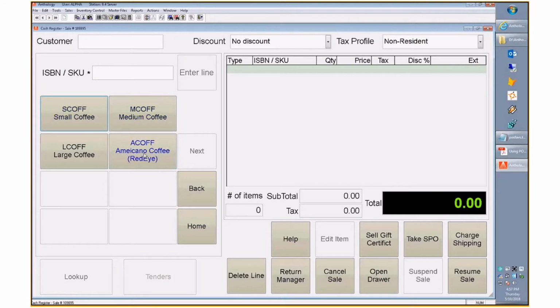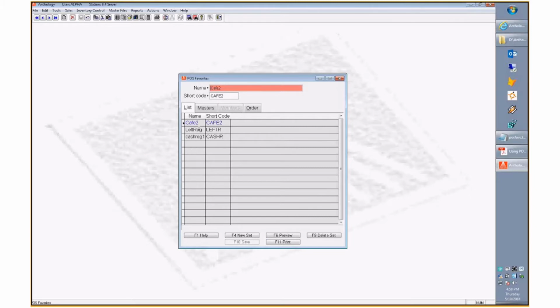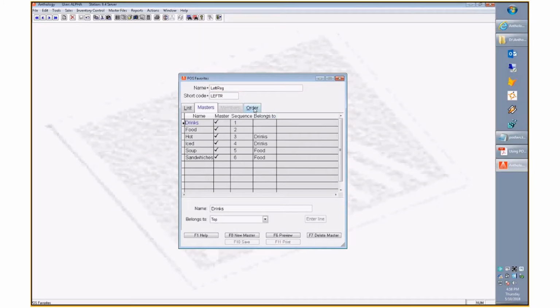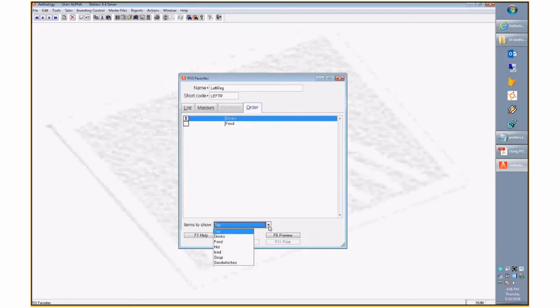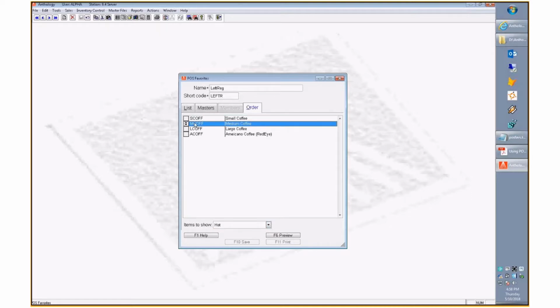Now, I can control the sequence or the order of these buttons too. Maybe I want my Americano to be one of the top items, and then maybe the small, medium, and large. So to modify that, I just go back to Master Files, POS Favorites, pick the one I wanted to edit, Left Reg, and now if I go to the Order tab, I can choose what group of items I want to modify. So in this case, I want to modify the order of the coffee that's in the hot grouping. So I do want to set items to show to hot down here. And then there's my 4 different coffee sizes.